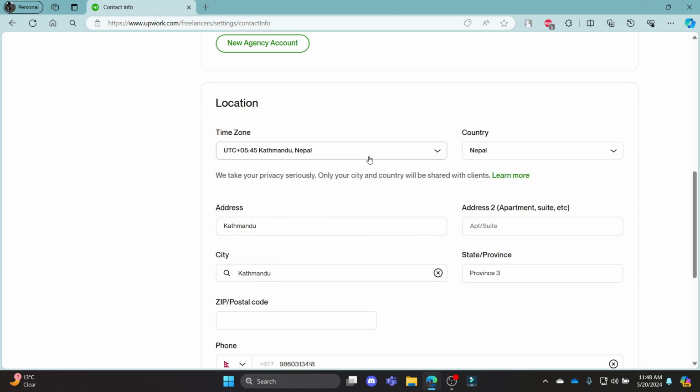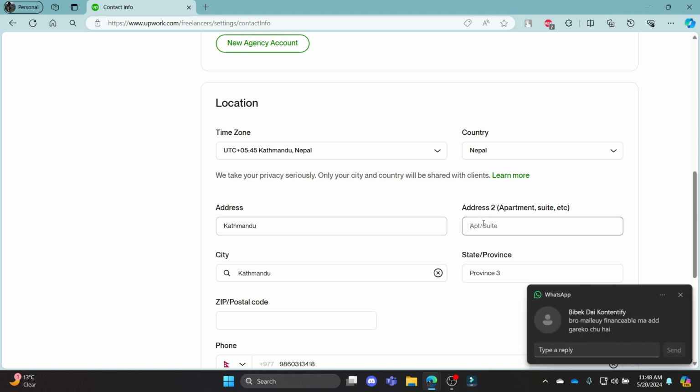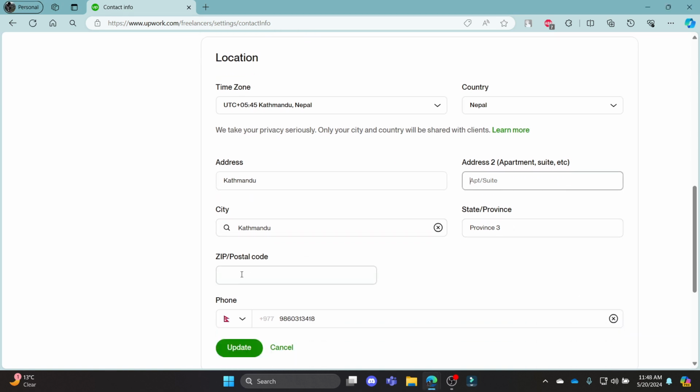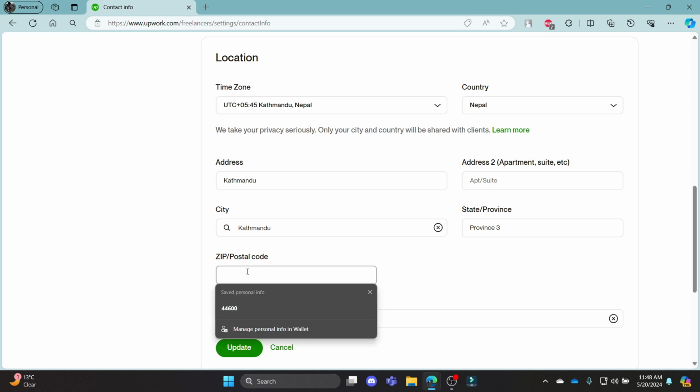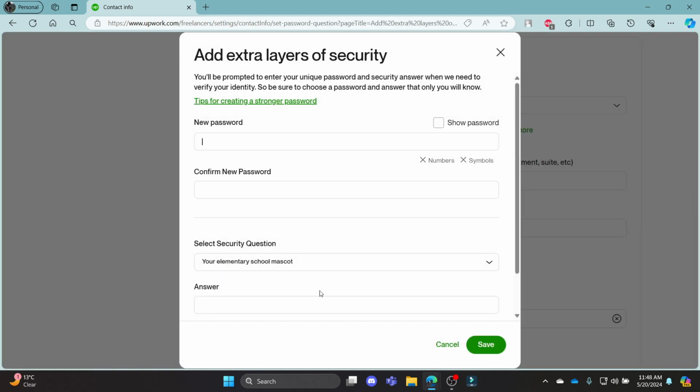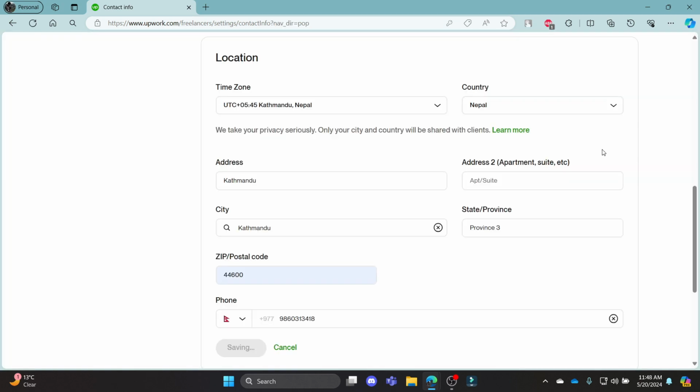So go ahead and choose the time zone of your choice, choose your country, choose your address. You can change your address, you can keep the address number 2 and then you can change the city, the state, and you can also add your zip code or postal code. After that, you can also update your phone number and then click update. This way you can successfully change your password.